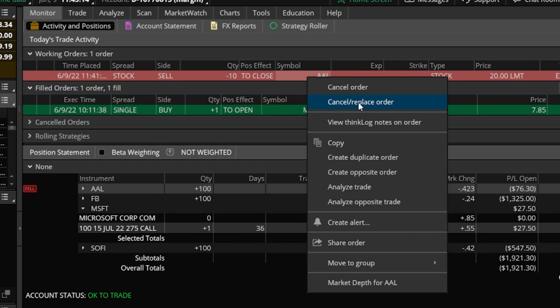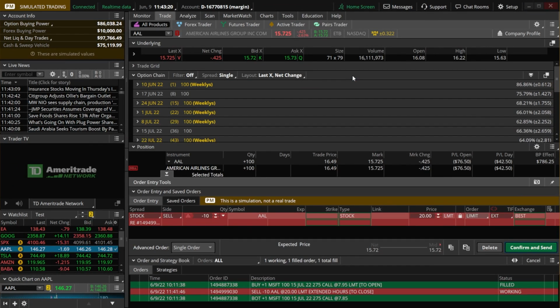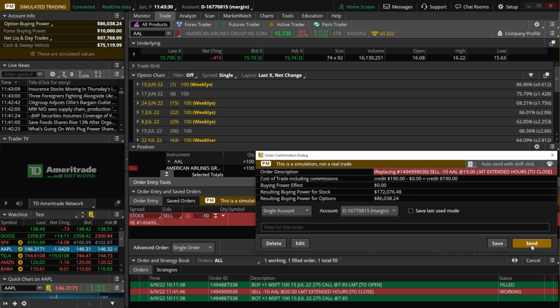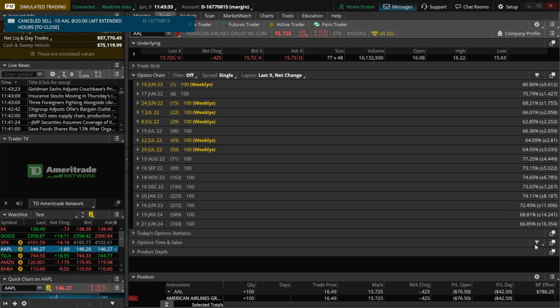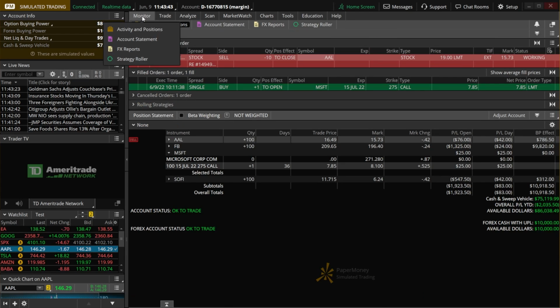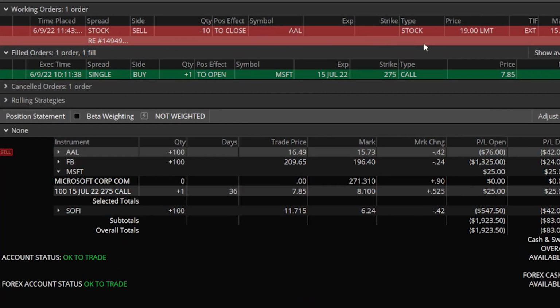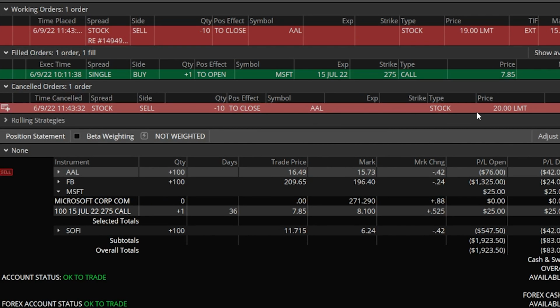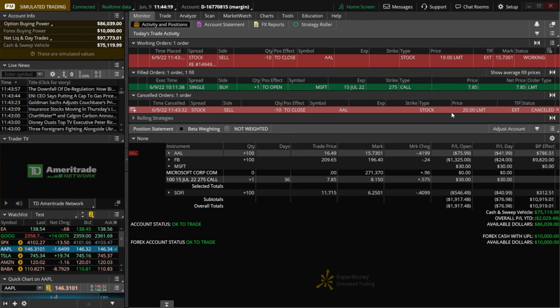So in my case, I wanted to change it from 20 to 19, so I'm going to go ahead and click on cancel/replace here. I'm then going to get an order ticket just like before, and I'm just going to change it from 20 to 19. I'm then going to come down here and select confirm and send this new order ticket out there. If we were to come back up here to the monitor tab, you can actually see my brand new order ticket to sell at 19. And if I were to come down here to canceled orders, you can see that the $20 limit has been canceled. So again, this monitor page is really going to be used to track what is going on in your account right now and then manage those positions.